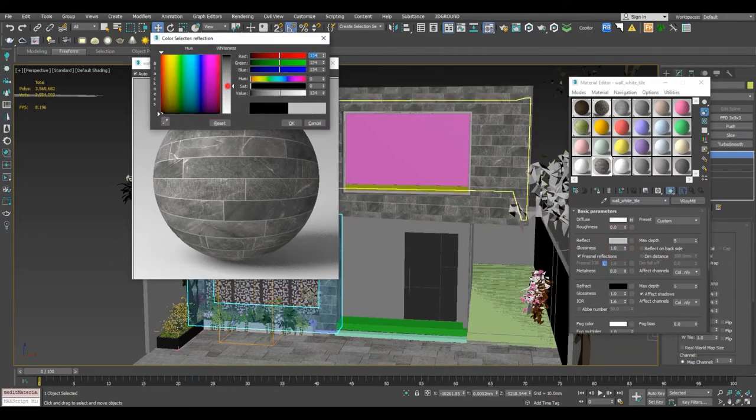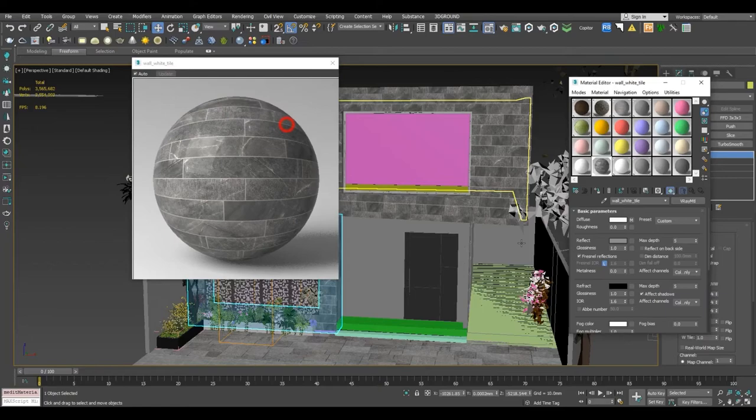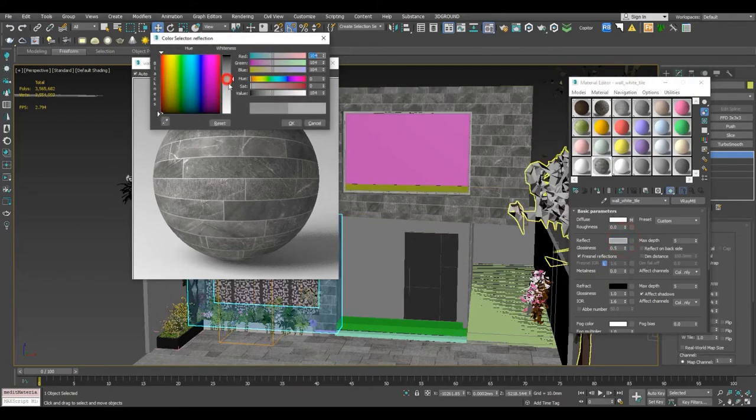Let's make it a little bit reflective, and a matte finish for it. Let's set 2.7. And fully matte. Adjust the value.